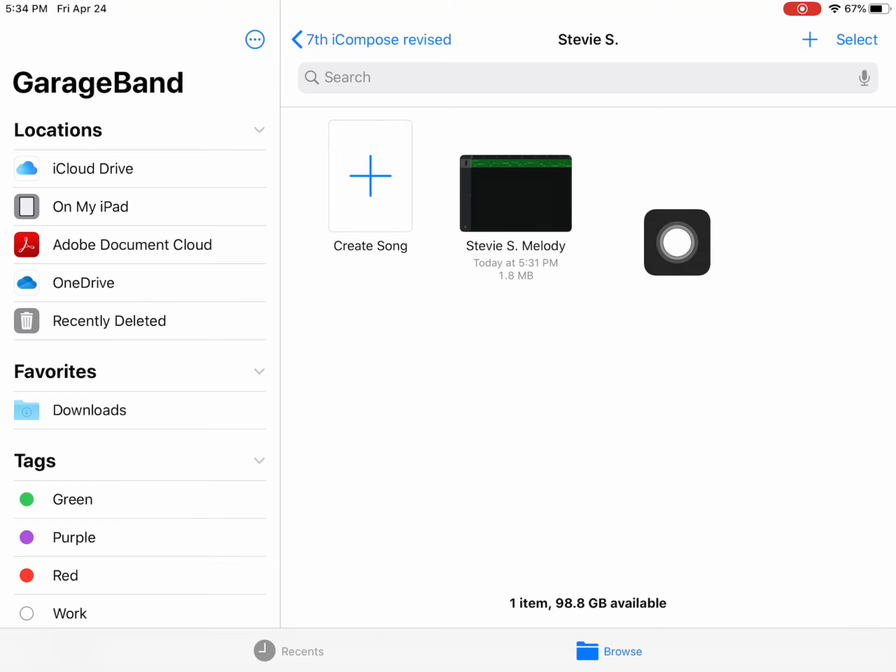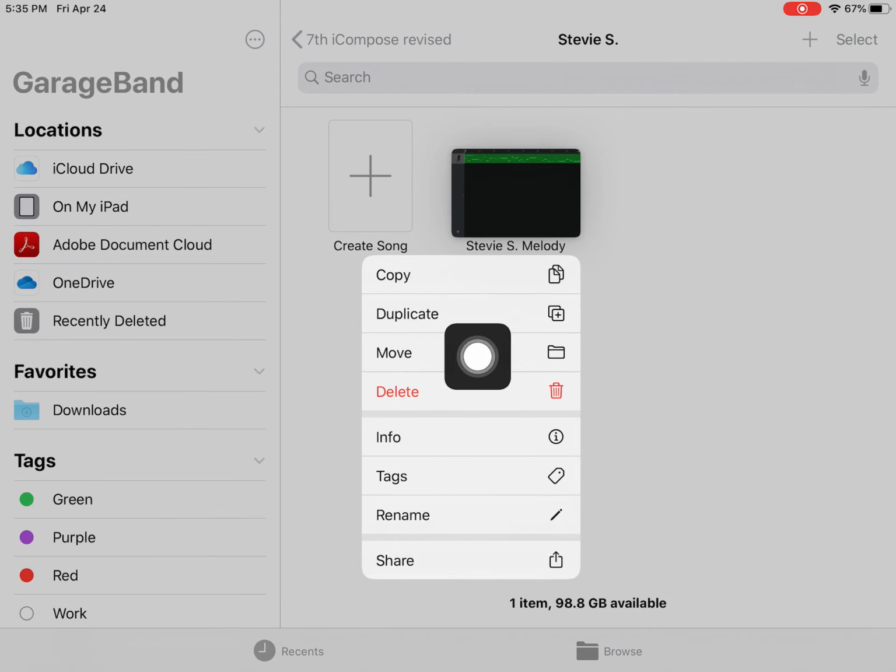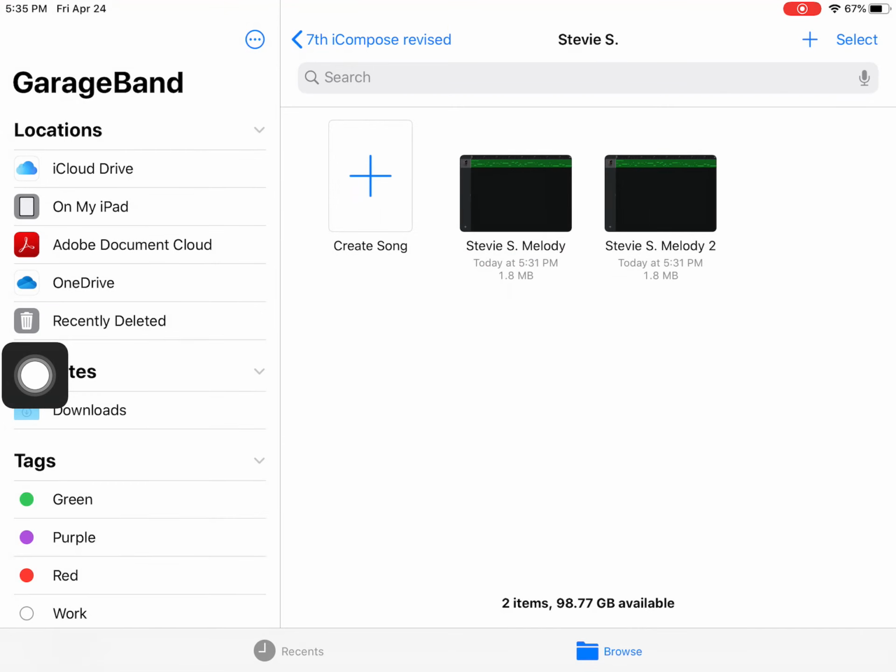So what we're going to do is duplicate your melody and start turning that into the piece. To do that, I'm going to tap and hold on the file. I get a bunch of options. One of them is duplicate. So I'll go ahead and tap that, and right away the second melody pops out.